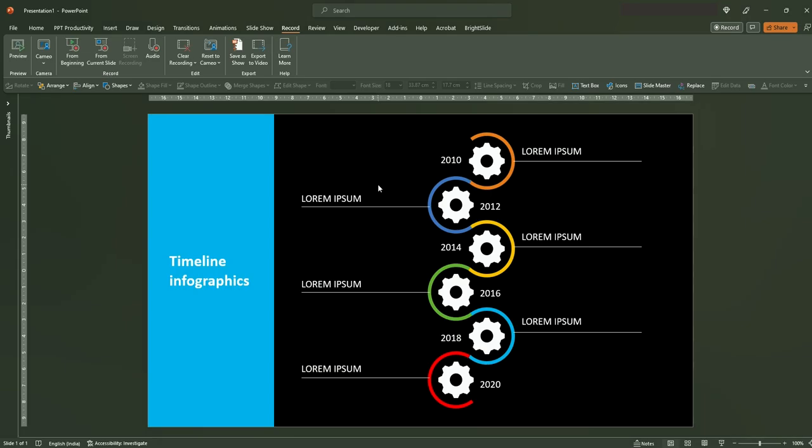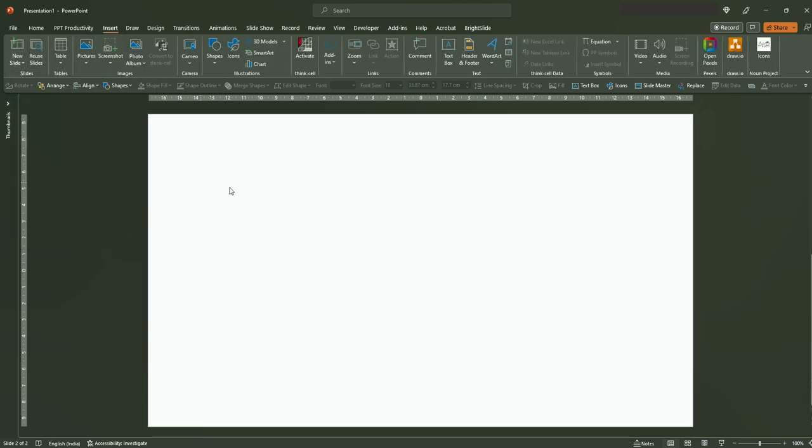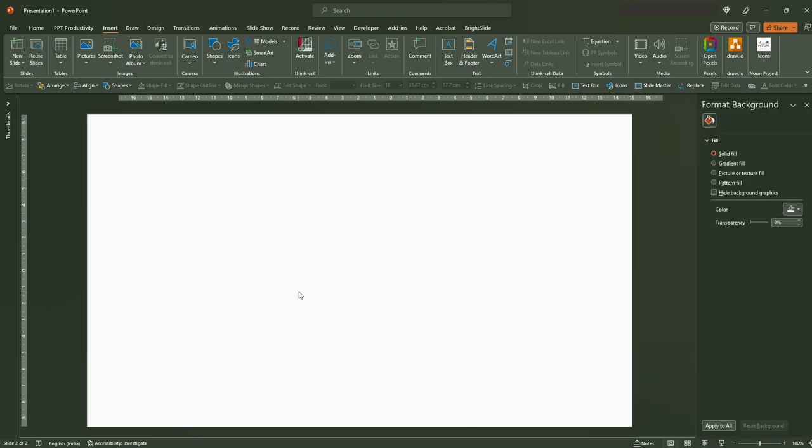So this is the slide we have. Now I'm going to insert a new slide. So go to Insert, New Slide, and I'm going to insert a blank slide. We are going to set the background to a dark color.